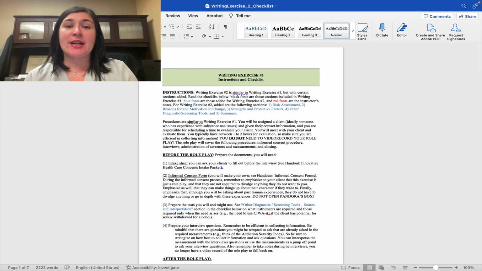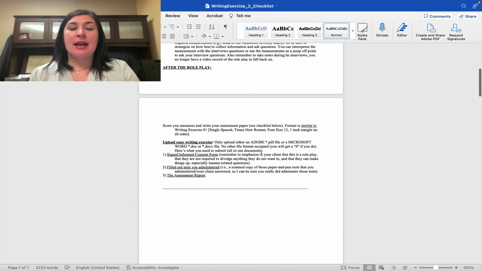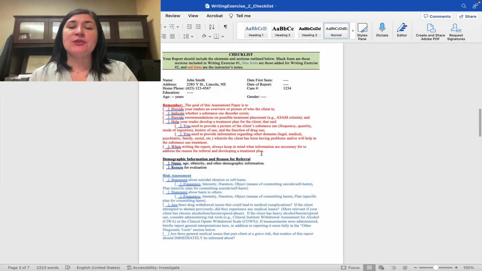So when we go over to the writing exercise 2 checklist, you will see that the information is fairly similar. Again, you do not have to record your role play information. However, you will want to upload several documents at once in your assignment. Now, as you can see from the checklist, the things in red are instructor notes, things you want to be cautious of before you even begin the role play or assessment paper. The things in blue are things that you will need to add into this substance abuse evaluation paper that you didn't do in your previous one.